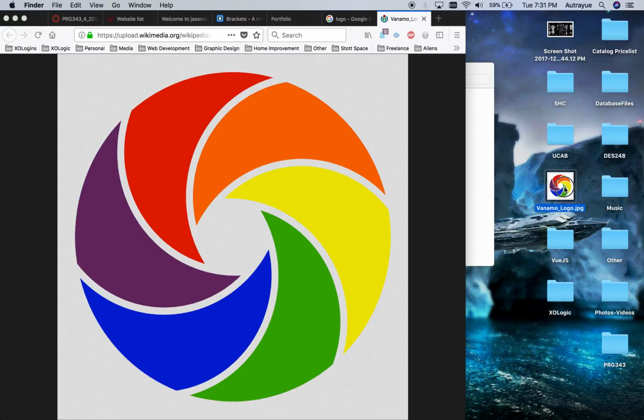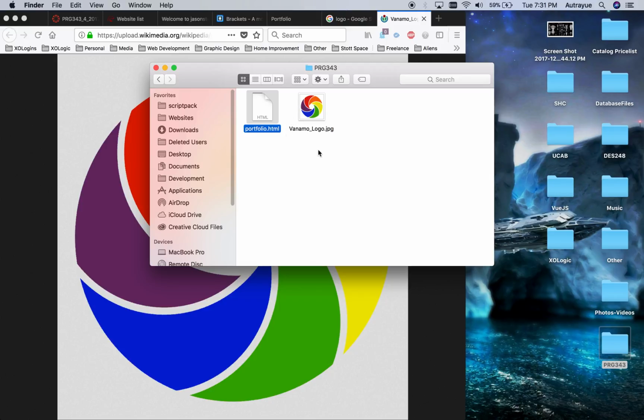And I'm going to add that to my PRG343 folder. If we open this up, we've got our portfolio.html file and our JPEG, our image. So I'm going to create a folder inside here that I'm going to call images. I'm going to put this logo, which I'm going to rename to something a little bit shorter, which is called logo. I'm going to put that inside that folder.